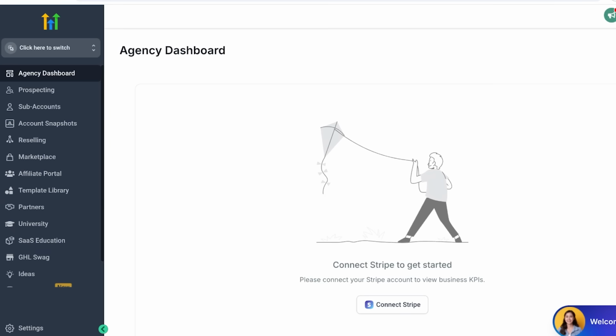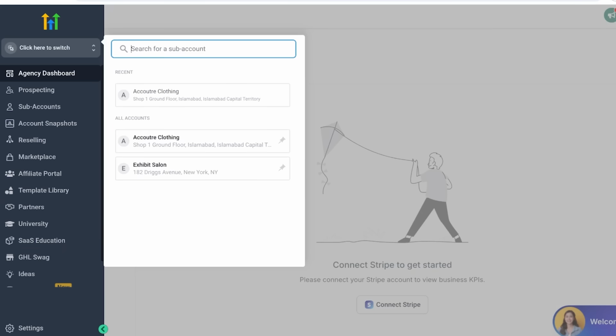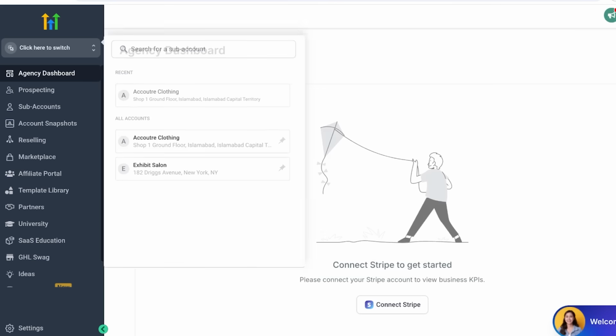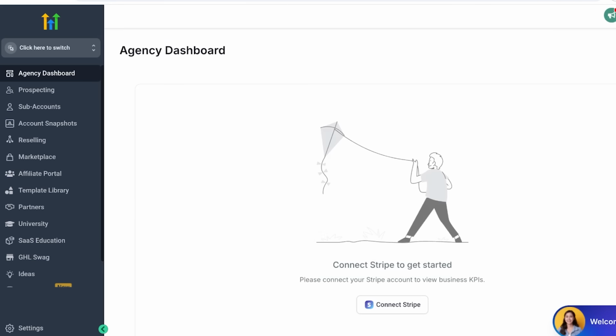In your account dashboard, on the left, you're going to see your agency dashboard and a menu. And then on the top, it allows you to switch to different sub-accounts for your clients. Now, on Go High Level, you have the ability to manage everything from sales, CRMs, to individual clients, and you can easily find clients using Go High Level as well.